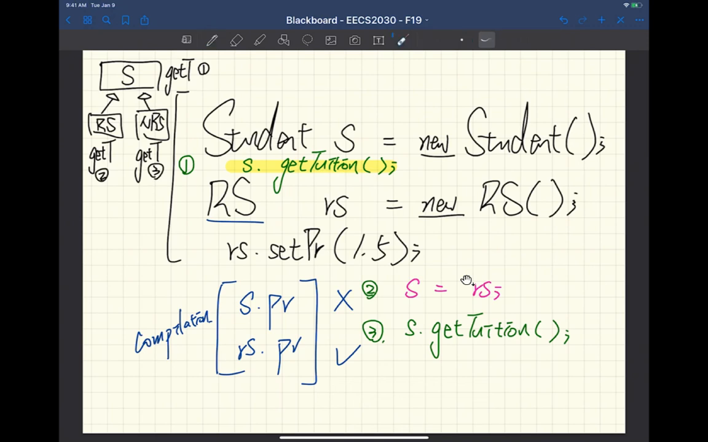When I try to execute this line over here, apparently I can call getTuition, but can you tell me at runtime which version it is going to call? Is it going to be 1 or 2 or 3? I heard 1. This one seems to be quite obvious, but before I go to the next one, this is how you should analyze.